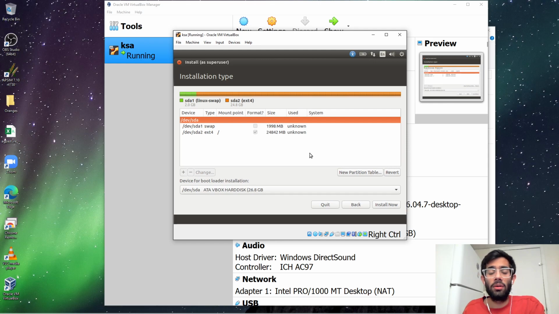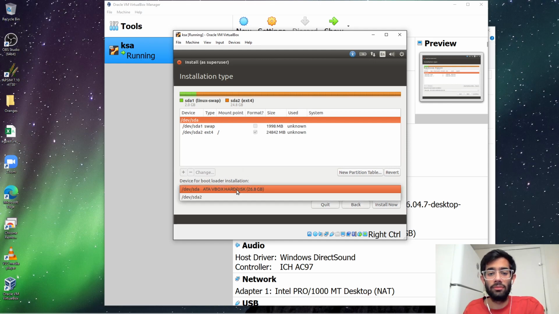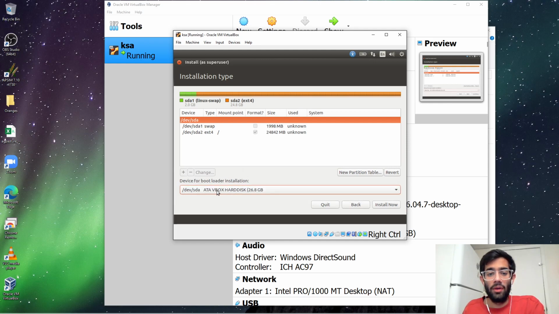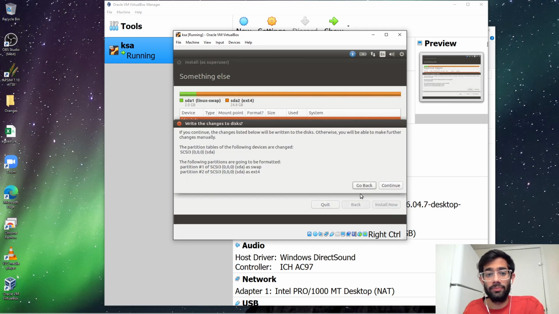And yeah, so make sure that the device for bootloader installation is this one, the VBox hard disk, and click on install now. So this is an important step. You should click a picture of this, okay, because you should know where it is installed.